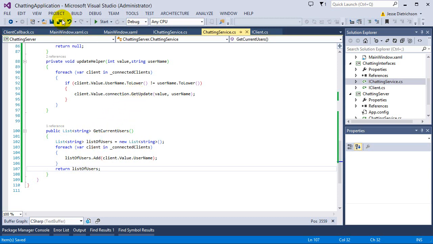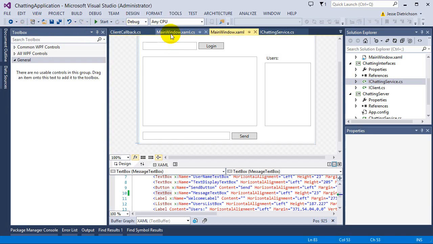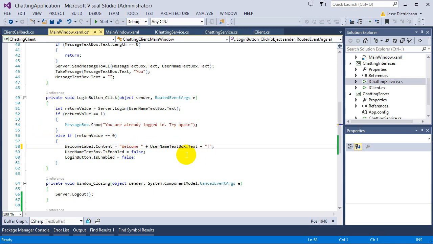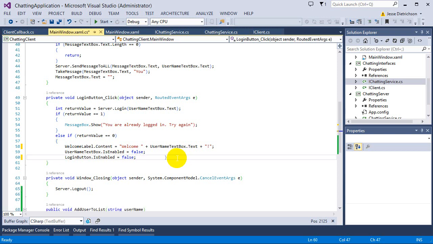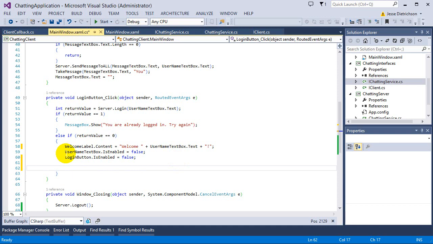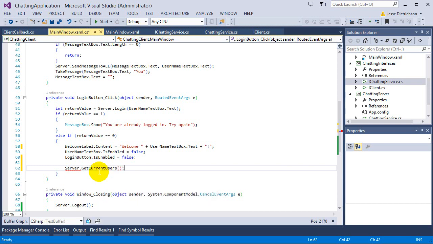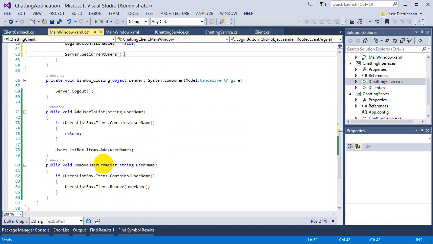So now back in our client. When they log in, so this is our successful login, we'll get the welcome message. We set all of this. Let's then say server dot get current users. Now we're not going to do it like this. We're going to pass this into a helper. So we're going to create a helper on the client.